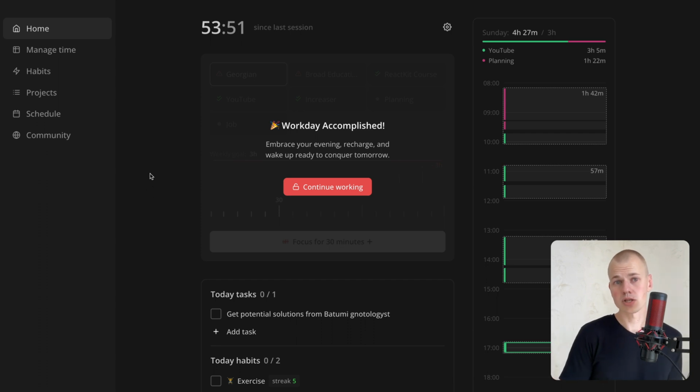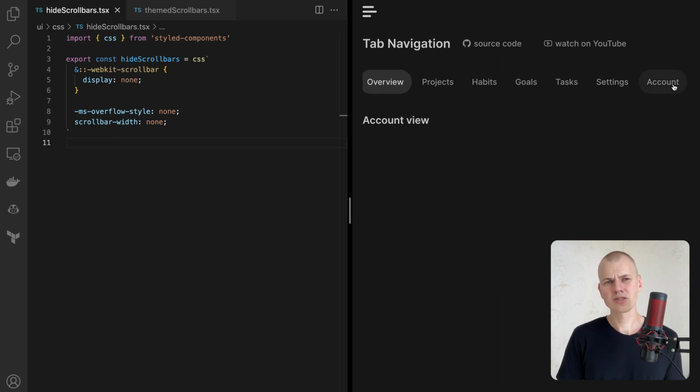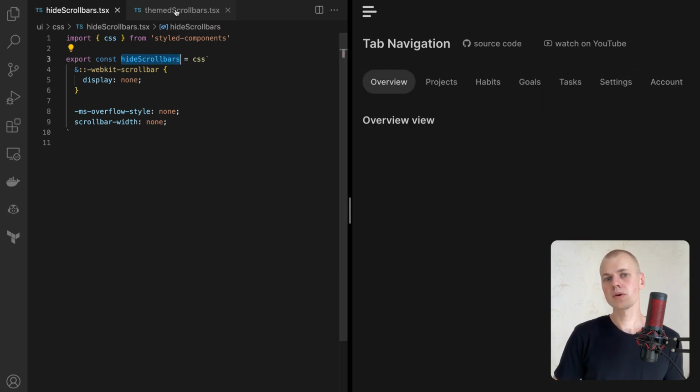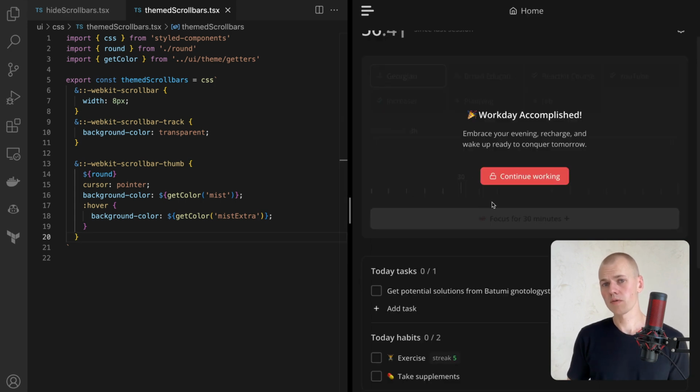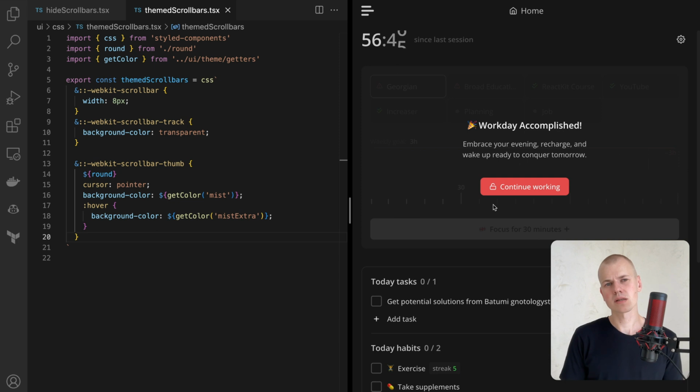A practical application of this from Increaser is to display an overlay of a focus session launcher when the workday is over. In situations like horizontal navigation, we sometimes need to hide scroll bars, a task made easy with hideScrollbars. To customize the appearance of scroll bars to fit the theme of our app, we can use the themeScrollbars. They can be placed once in global styles.